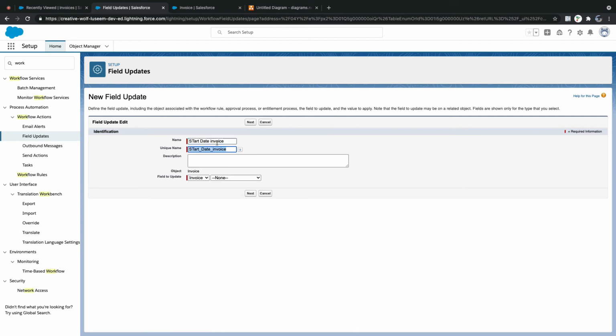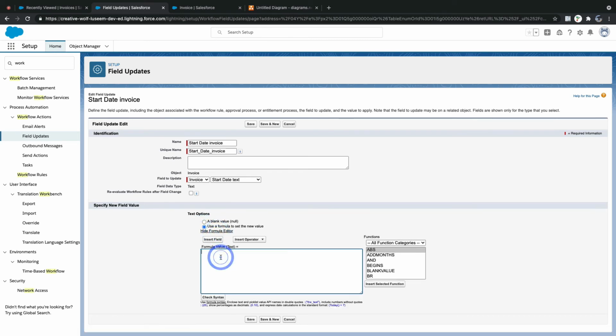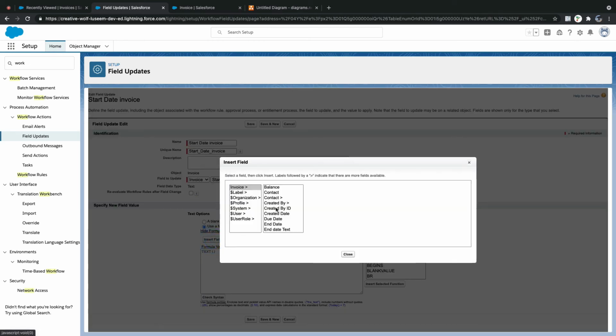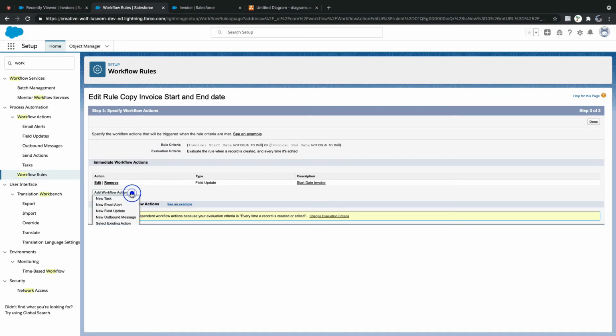Two field updates. One is for start date, one is for end date. Each field update will update only one field, invoice fields, or you can also update a contact field because they are in master detail. So now invoice field, what is my start date text? This field I need to update, right? Use a formula to set value, and I'll say text of because that's a date field. You can't use it directly. Insert, where is my start date? Start date. Save.